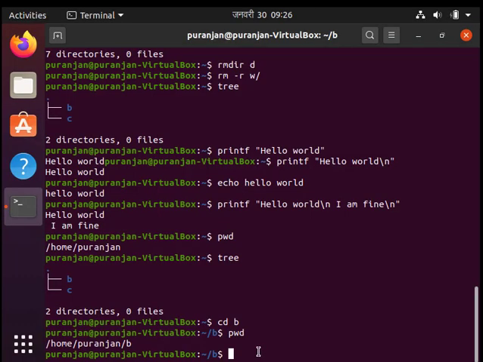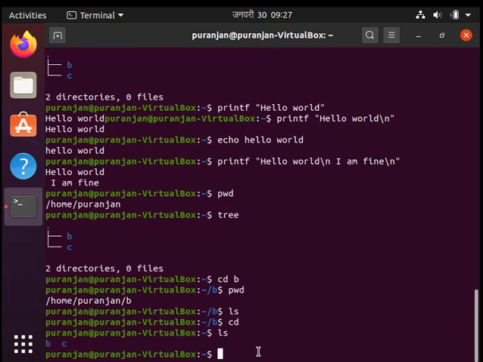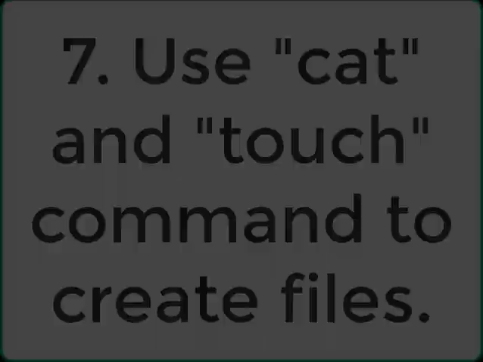Now if I want to list the contents, files, folders, I can simply give the command ls. Right now I don't have any content inside the B folder, so there is no output. If I come back and give ls command, I can see all the contents. Right now we do have only 2 folders. We will create some files and again try to list the folders and files inside the working directories.